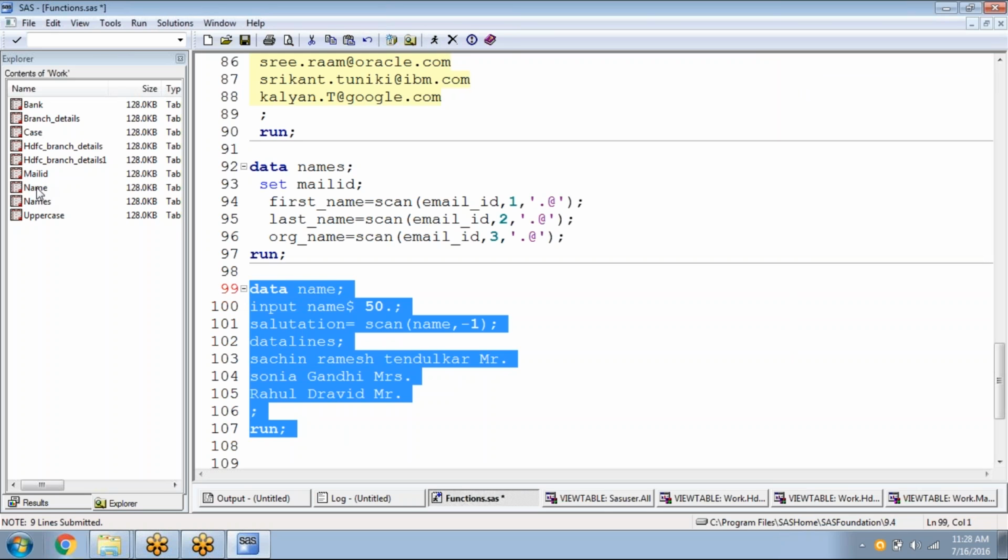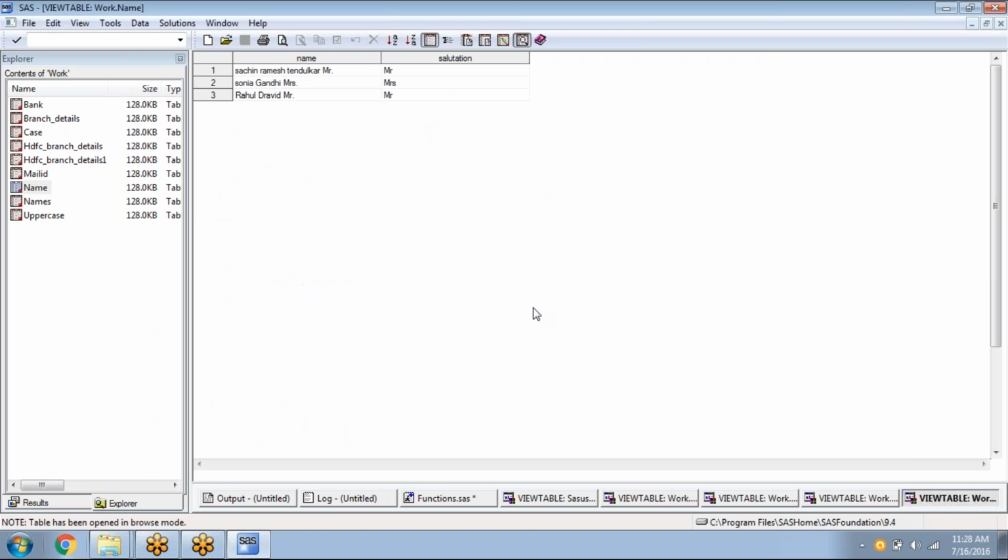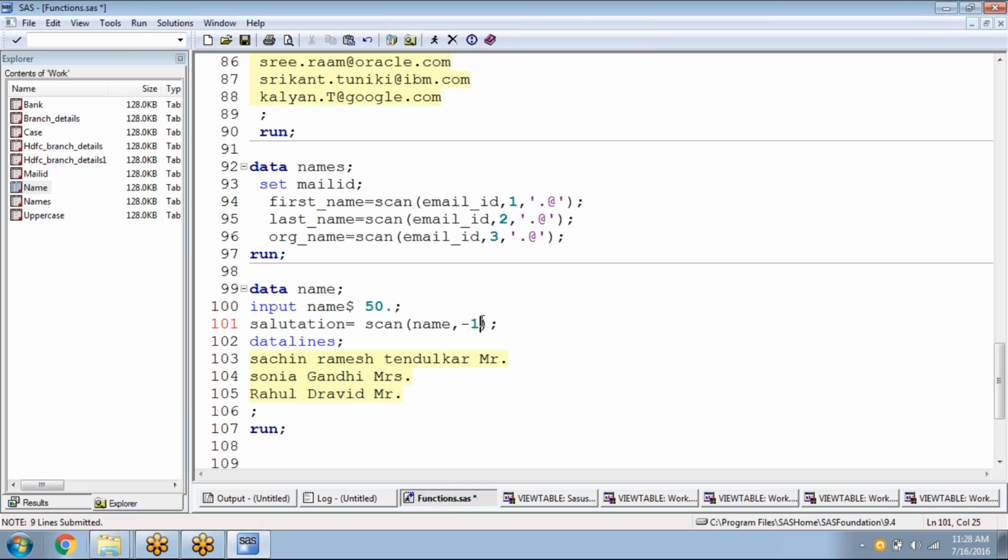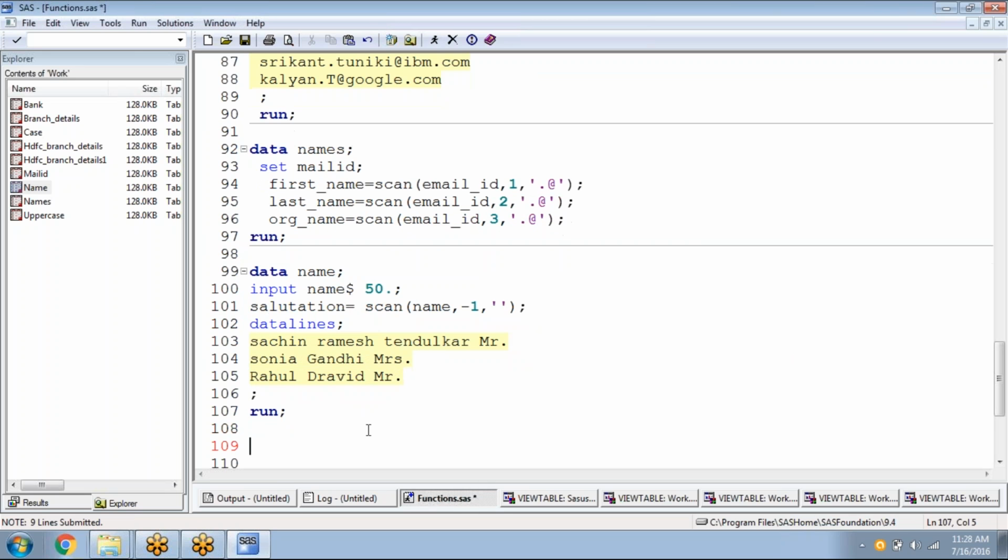See here, I didn't give anything. I didn't give any delimiter. By default, it assumed they have spaces, right? So it's always better to give one, even though if you don't give it, it's not a problem.